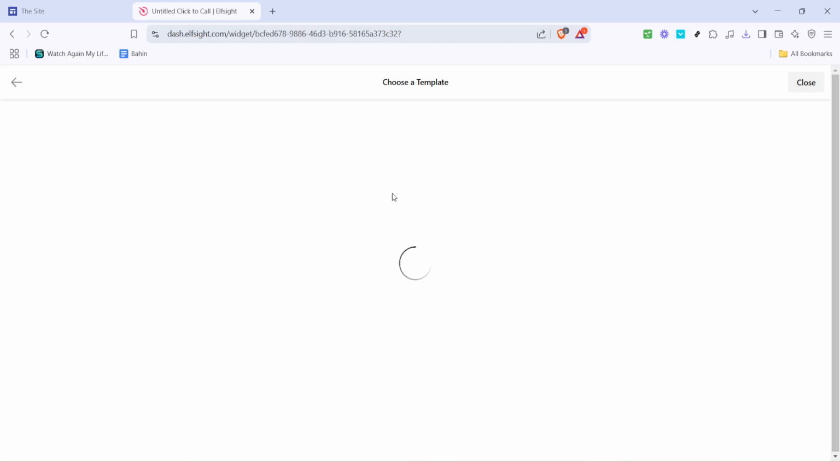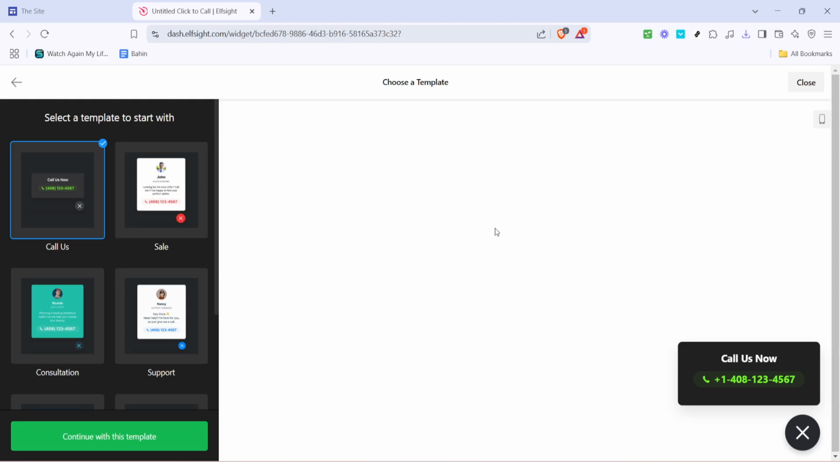This widget is designed specifically for enabling users to initiate calls directly from the site. It's really handy if you're looking to provide a quick way for users to reach your business.